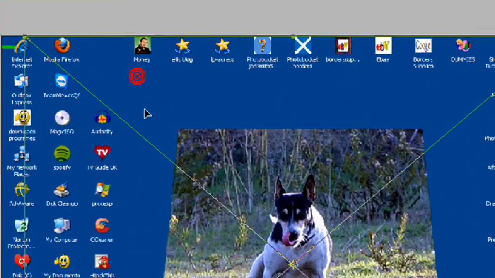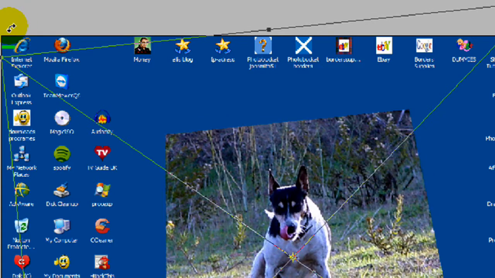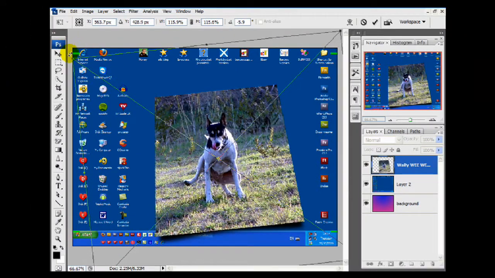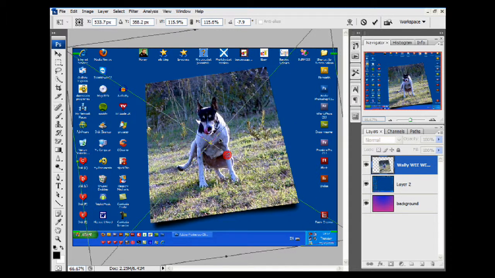Now I quite like to just give it a little bit of a tilt. That just looks a little bit better when you tilt it, in my opinion, and you can sort of bring it up there. Right, so now we know that this picture we've put on the desktop isn't going to be in the way of the icons.